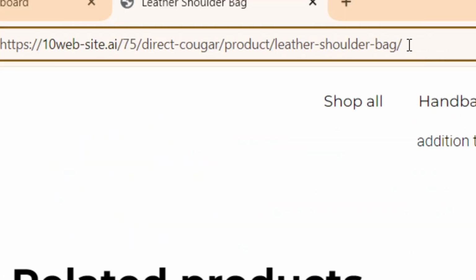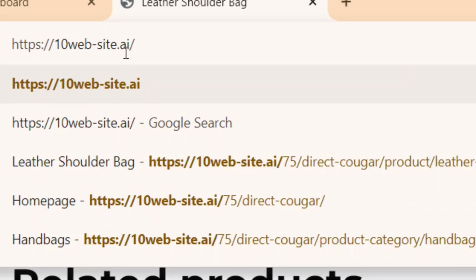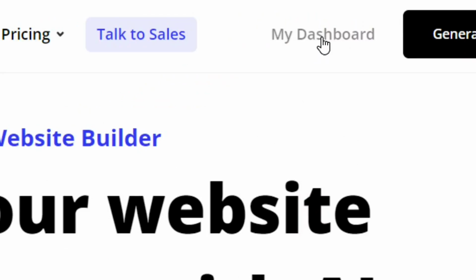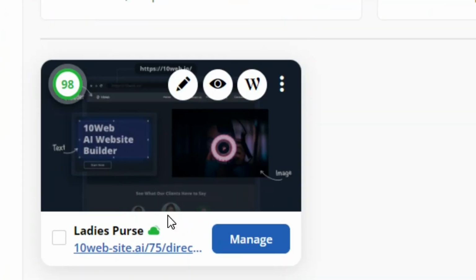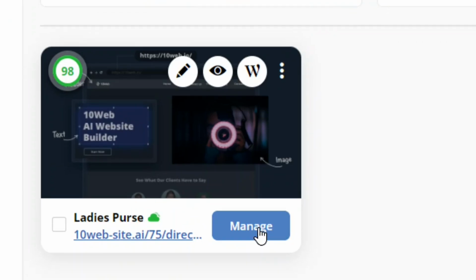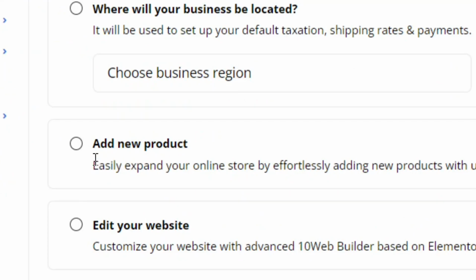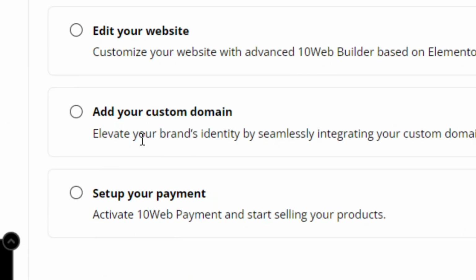Okay, so let's clear all this and go back to the official site again so that we can log into our dashboard. Okay, so when you come here, it says my dashboard, click on it, and then from your dashboard you can manage your whole website by clicking on manage. Okay, and then over here, so this is the back end, you can add a new product manually. Not only that, you can edit your website, and you can even add a custom domain, and set up your payment method.